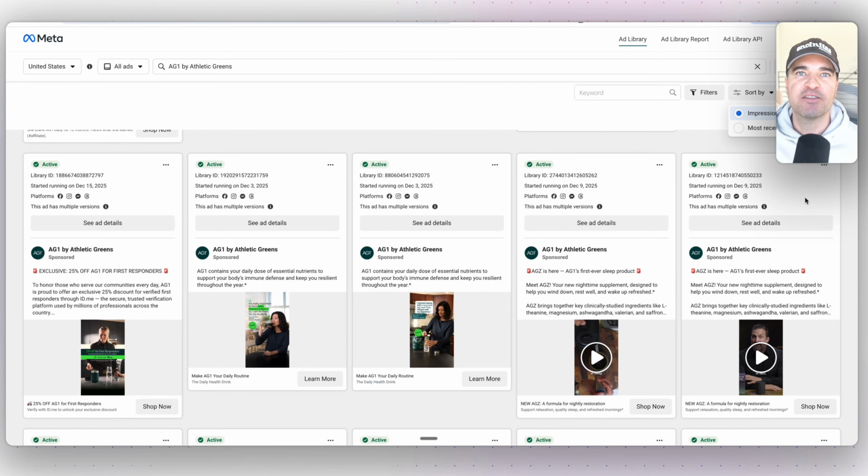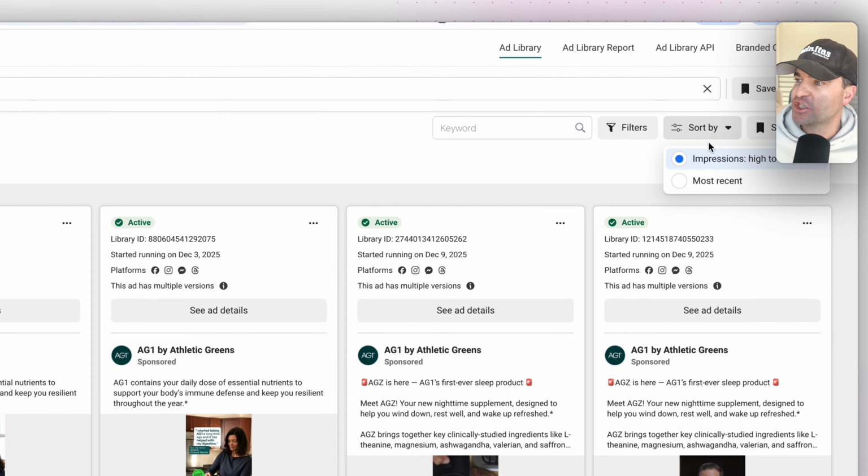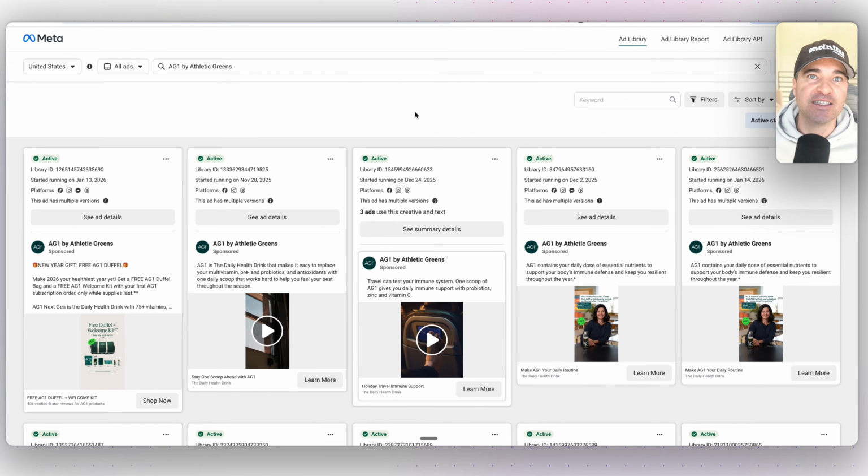All right, before we get into the build, let's take a step back here. So again, this is a huge update by Meta because they're allowing you to type any brand into the ads library. Come over here on the sort by, and now we can sort by impressions high to low. And so Meta is now going to hand you your competitor ads on a silver platter, showing you which ones are getting the most views, the most impressions.